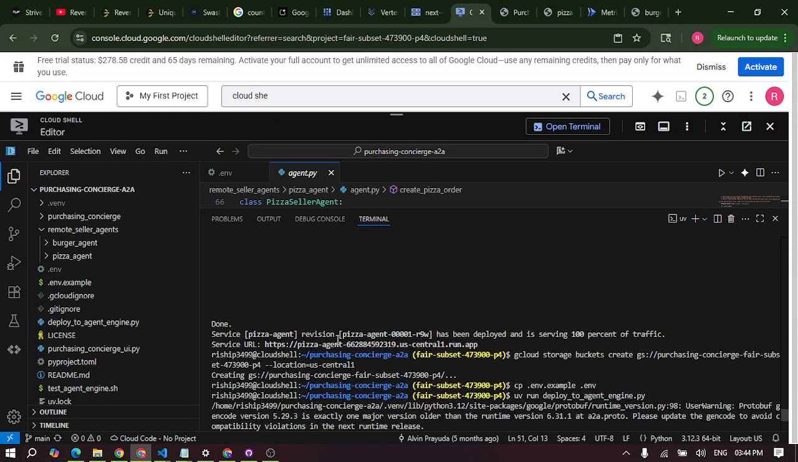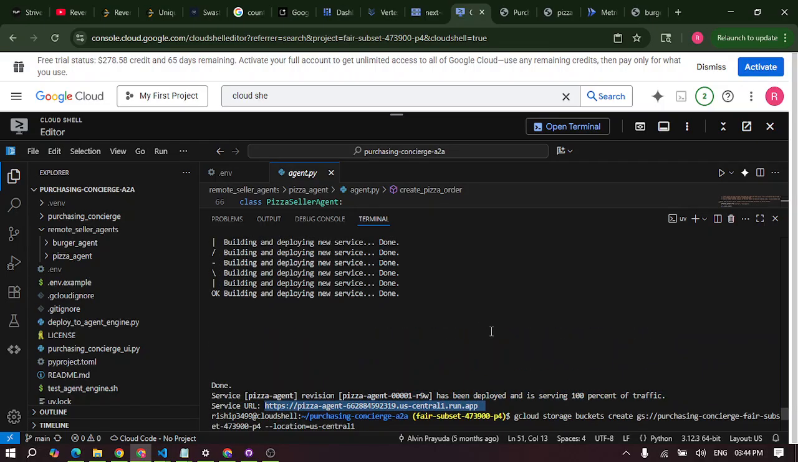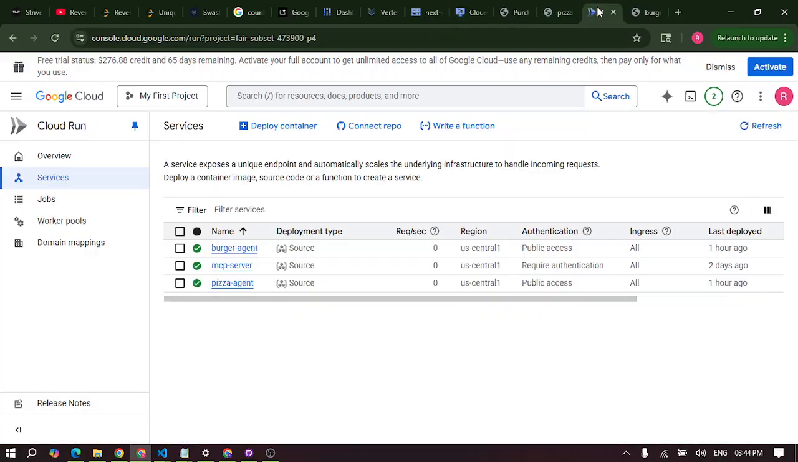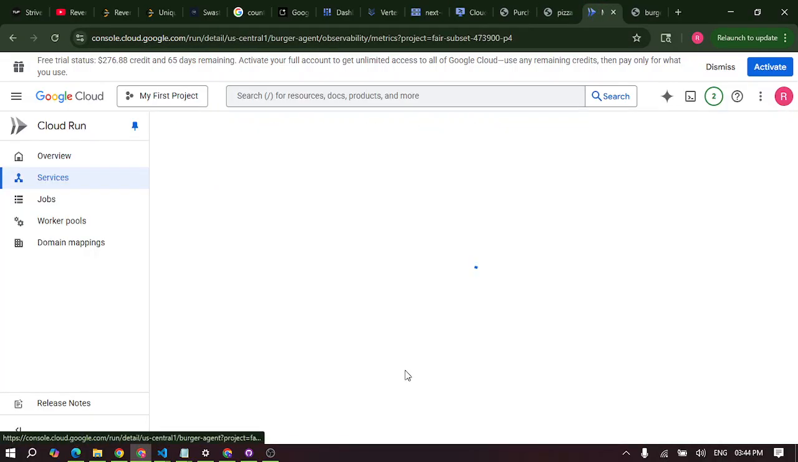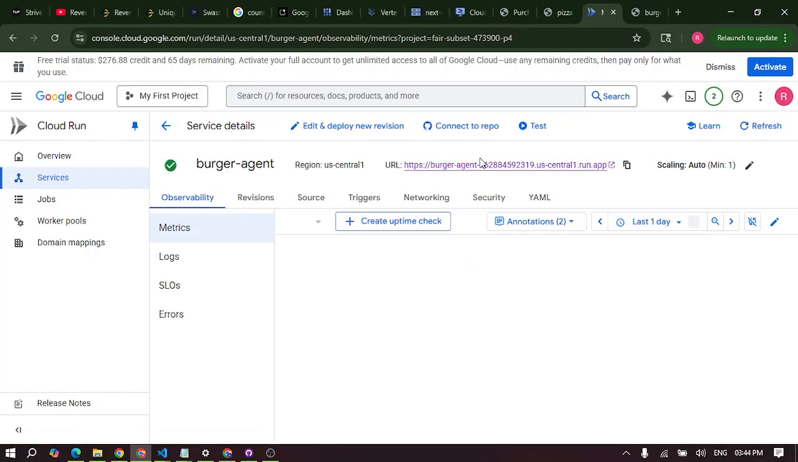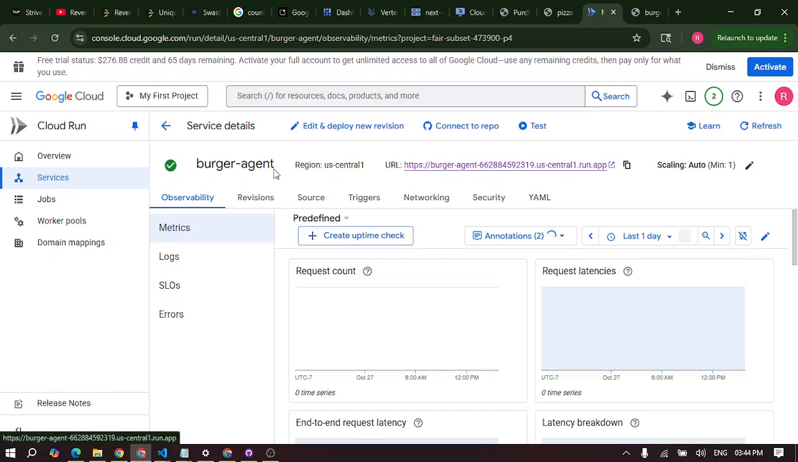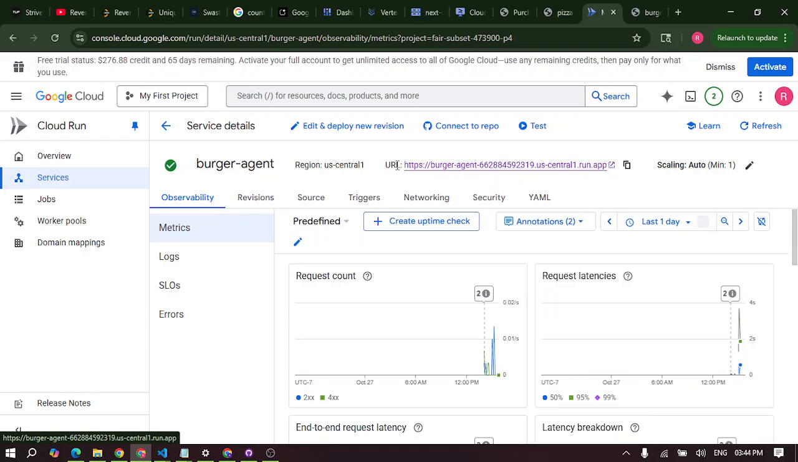Yeah, so this is the one which is for the pizza, and it shows the particular URL for the pizza. I can directly show you right from here. This is the burger agent. This is the URL. We need this particular URL that is being deployed for the burger agent as well as the pizza agent in the .env file.